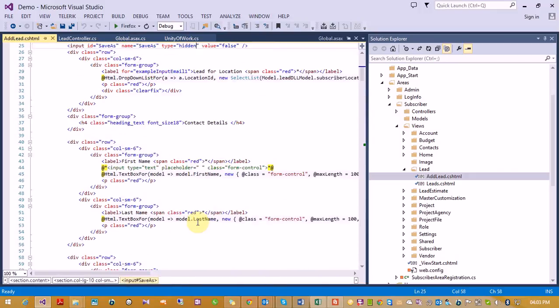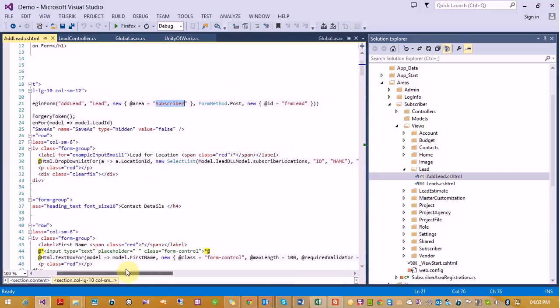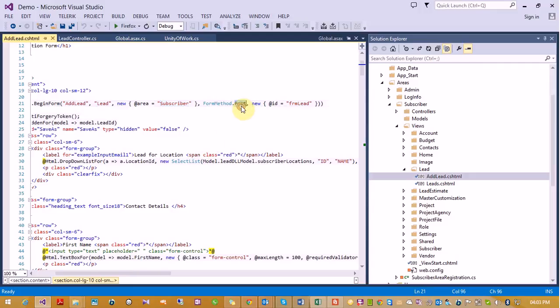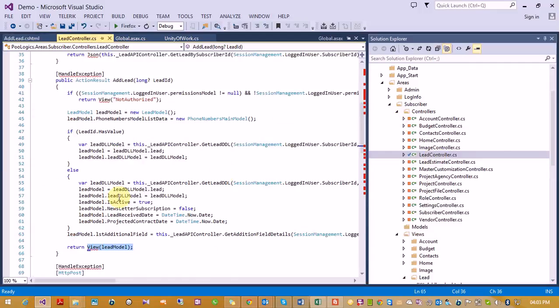This view is used to add a new lead. You can see that we have defined the form tag here, and this will call the lead controller's add lead action, and the area is subscriber. As the user submits and posts this form, the add lead post method will be called in the lead controller.